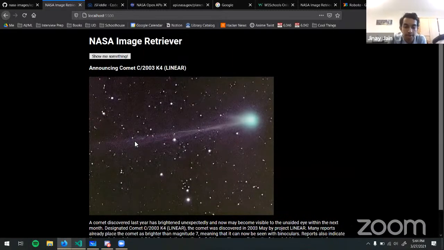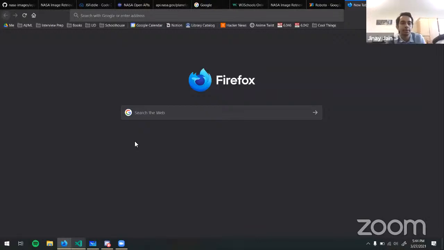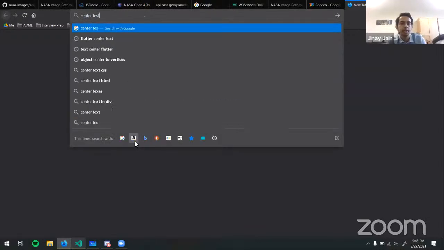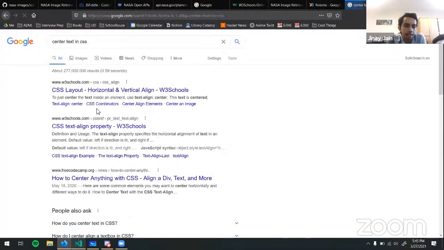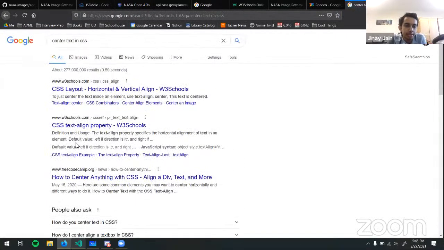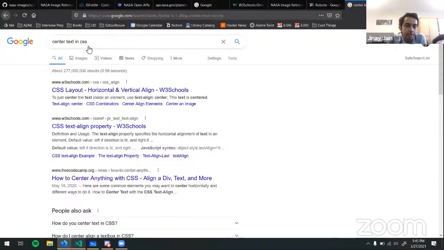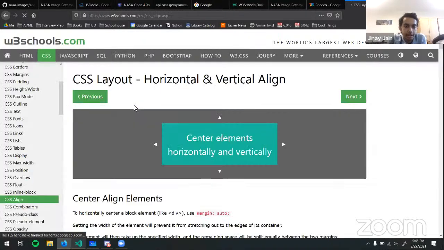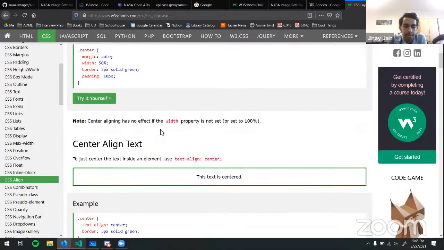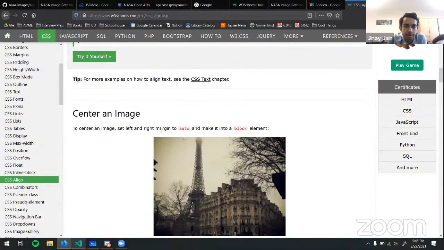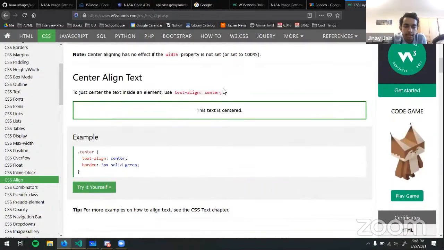And if you ever want to look things up for that, like say I want to center text in CSS, a lot of the time there will be some sort of resource that you can use just off of Googling. W3Schools usually has a lot of that, and so we can reference a lot of this. The one that you can use is text-align: center.